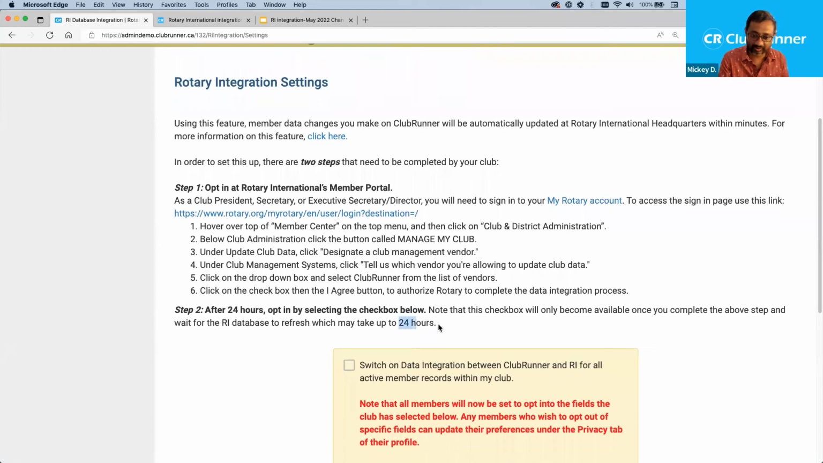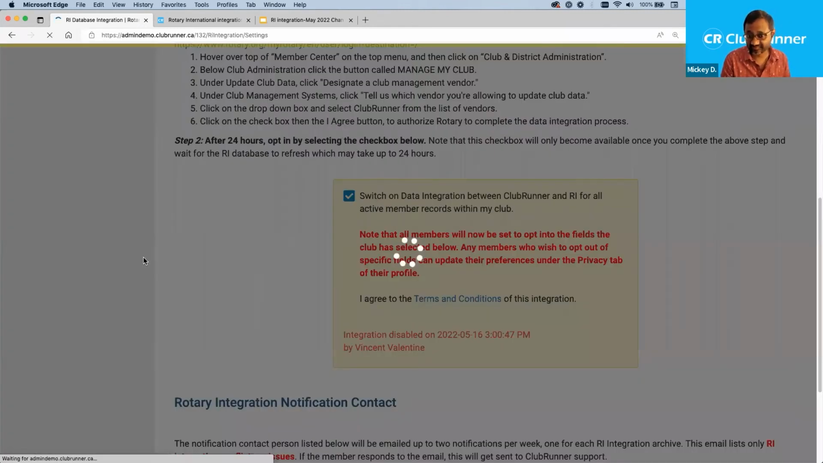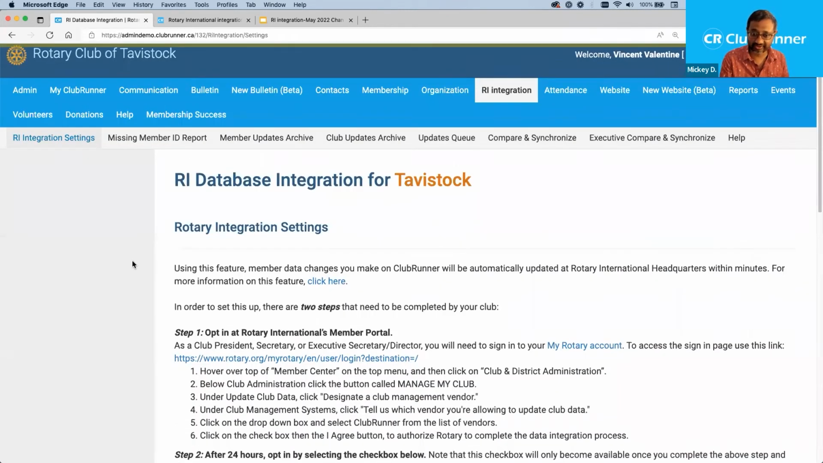After 24 hours, if you've done all the setup correctly, this yellow box appears that says, let's switch on data integration. If this is not checked, if this is not on, you are not sending your member information, your member and executive information to myrotary.org. I'm going to turn this on. And as you can see, it's fairly quick. Like I just turned that on.